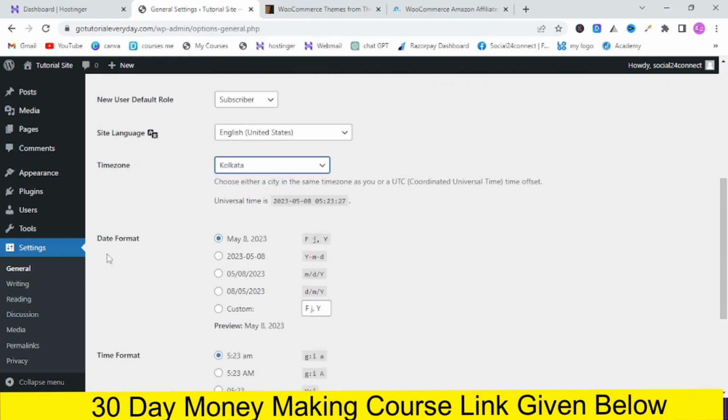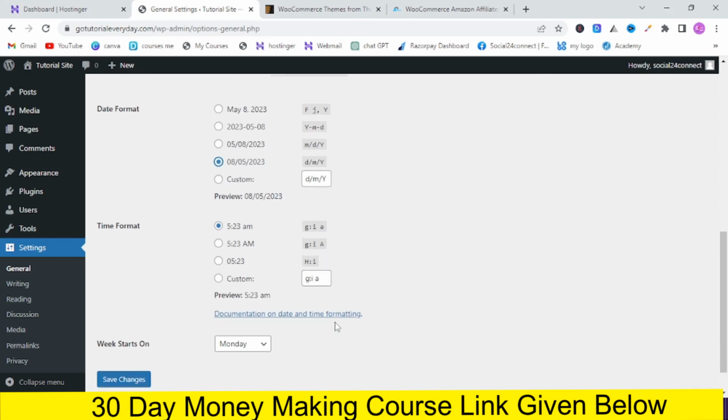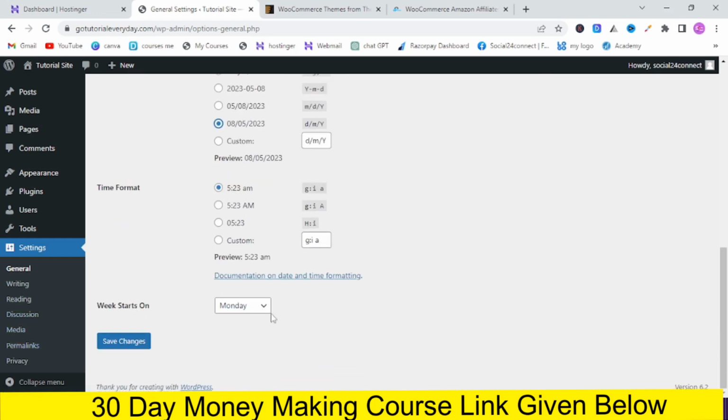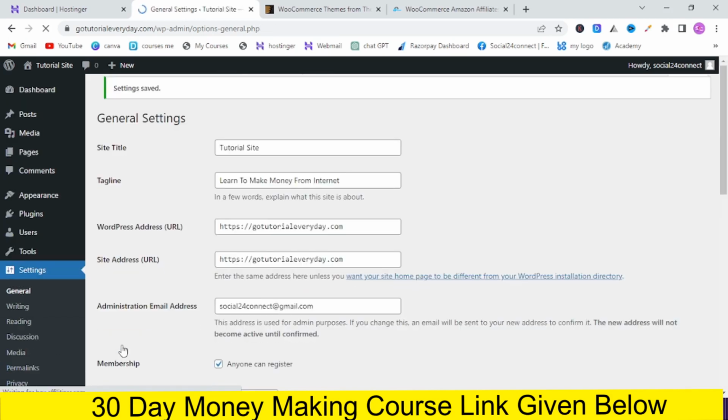Next, you can select the date format as required. I'm going to choose day, month and year. This is more comfortable for me. Then the time format also you can choose. The week starts from Monday, like that you can choose. If your week starts from Sunday, you can choose that. That is not that much required. And click on save changes.